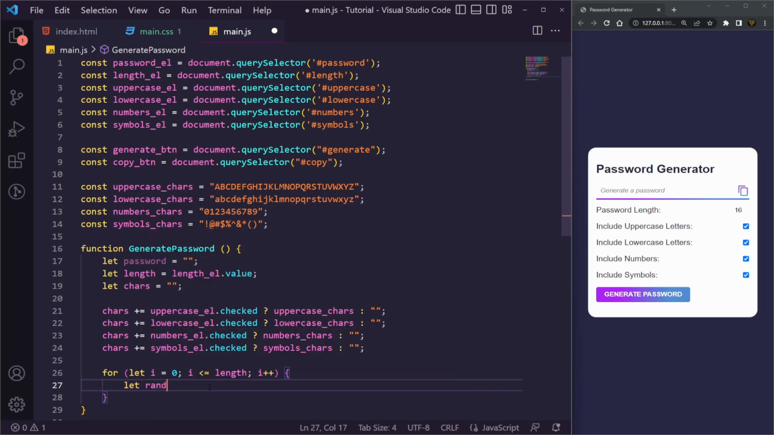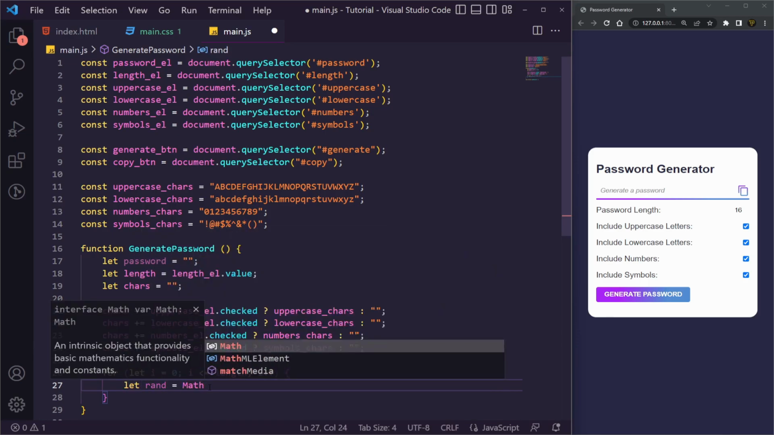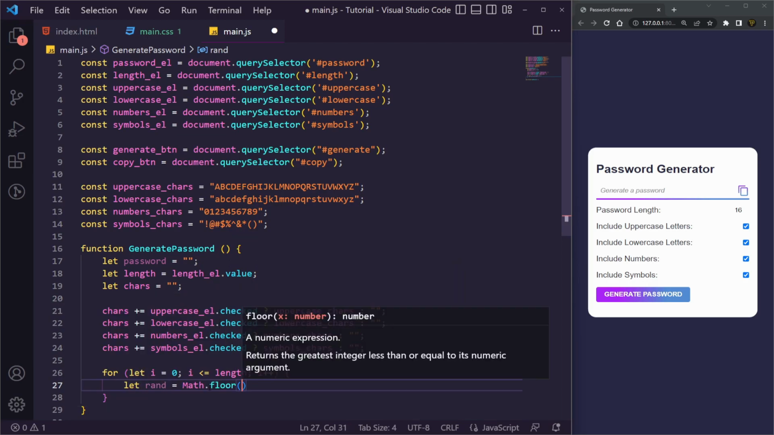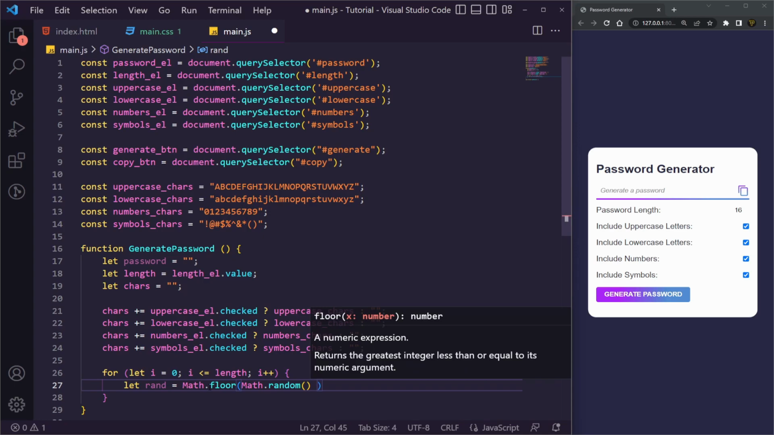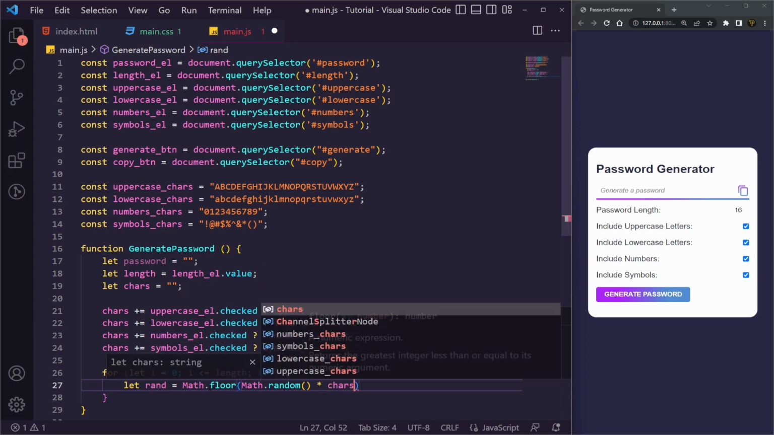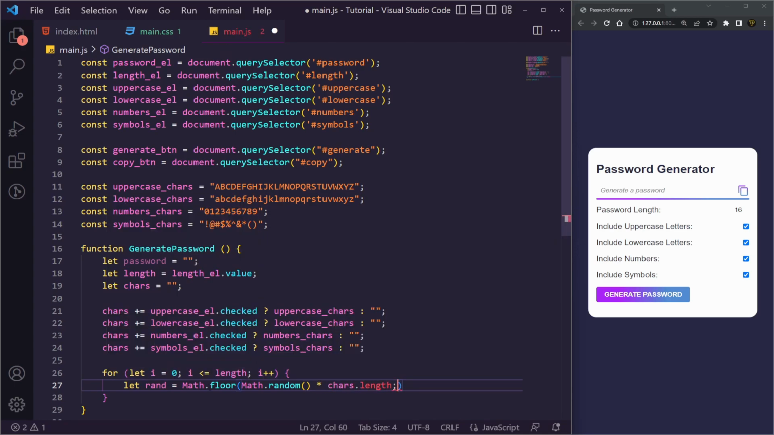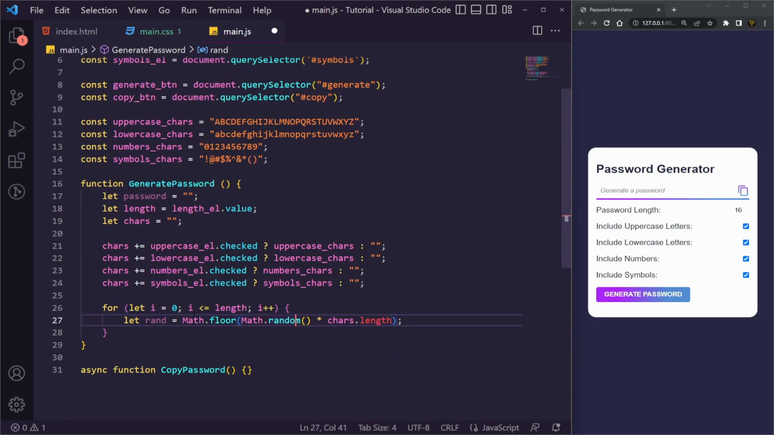We then want to say let random, because we're going to be using random values here. So we're going to say Math.floor(Math.random() times, and we're just going to times it by our characters.length. So here we are getting our length of characters, so all the characters we have. We're going to get a random one of those characters by doing Math.random and then floor, and this will give us back basically a random character index that we can use to actually select that character.